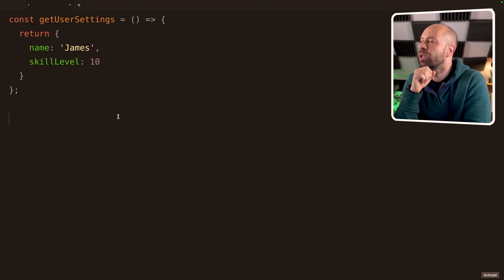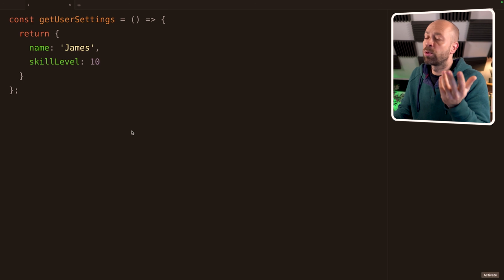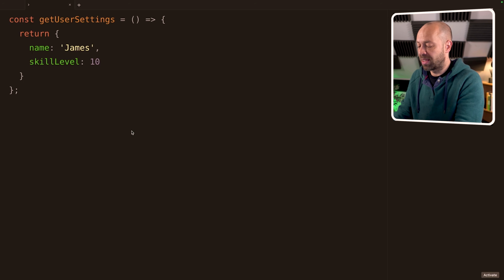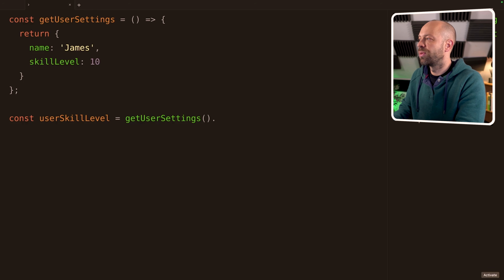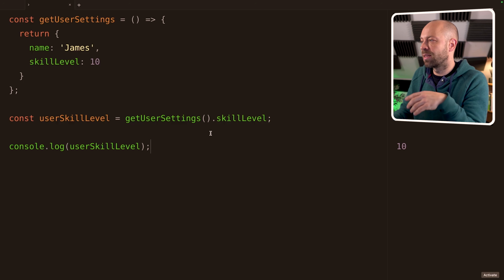Imagine if we'd got a function that was getting some user settings, maybe from an API or somewhere, but it's basically returning an object that's got a few properties on it. Let's say we wanted to get this skill level property from this object and just display it to the user, and we'll just use the console for this for the moment. So we might say something like the user skill level is equal to call to the function. We need to call that function first to get the object, and then we want to get the skill level property. And then we'll just log that out to the console. So you can see obviously we're getting the value of 10 coming out there.